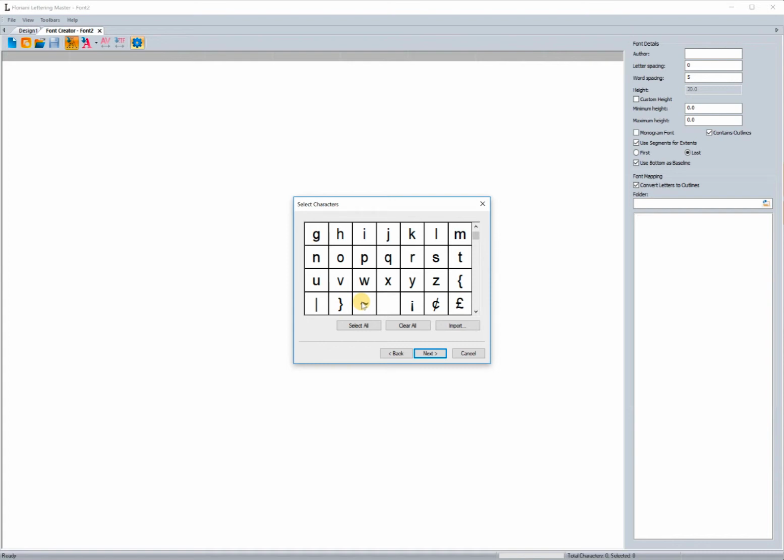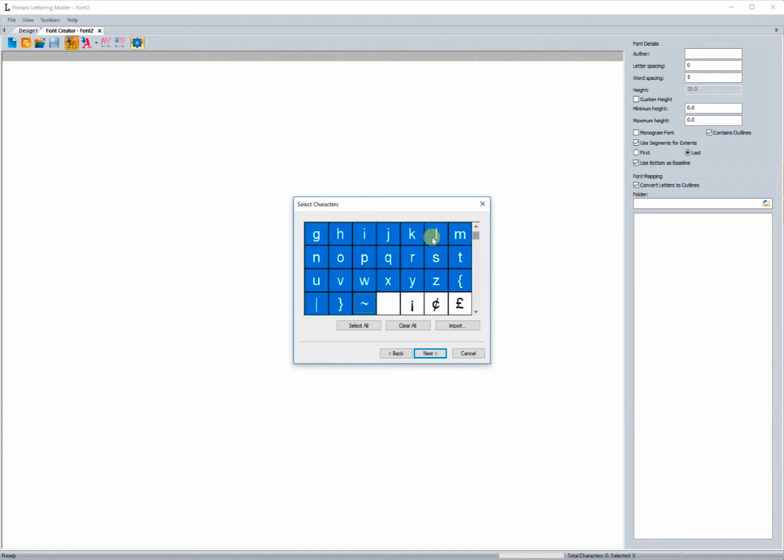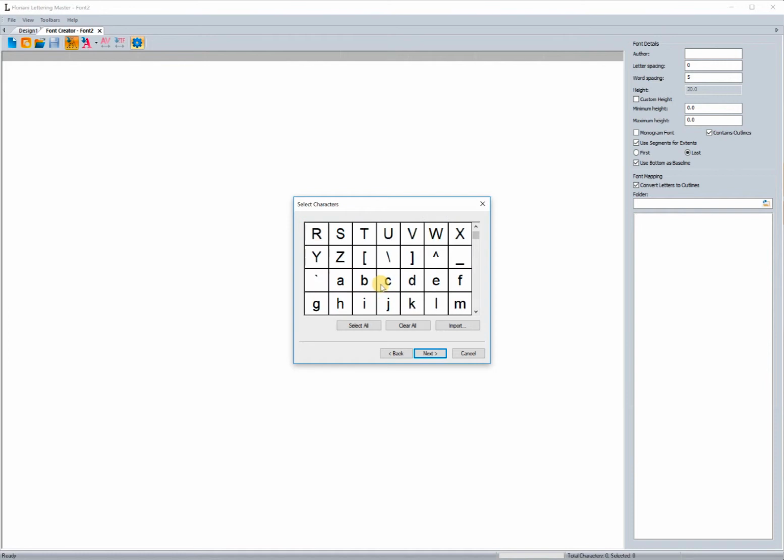If I hold down Shift and click again, it will select everything in between. So let me show you that one more time. I'm going to come up and select the first one that I want, and I'm going to scroll down to the last one I want and hold down Shift.